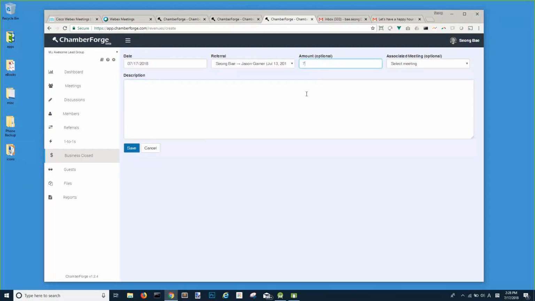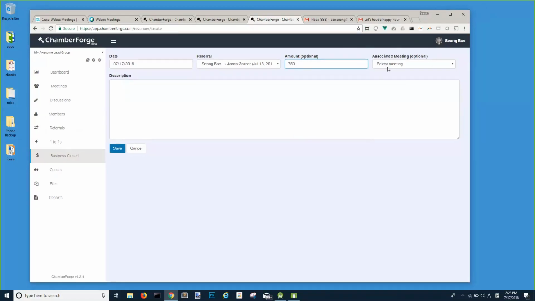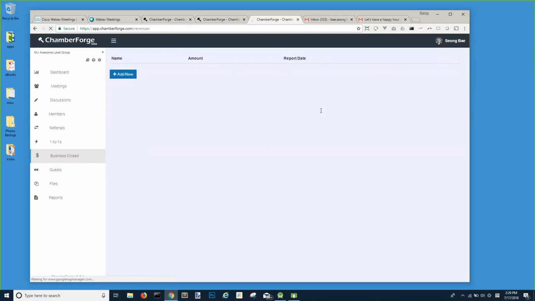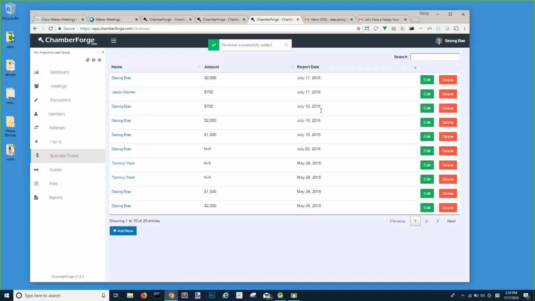And then you can add amount information. Now this field here, associate meeting. If you want to associate this particular business closed to a specific meeting, you can do that, but this field is optional. Then click on save. And there's the one that I just updated.